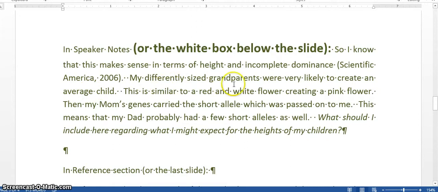My differently sized grandparents were likely to create an average child. This is similar to red and white flower creating a pink flower. Then my parents carried the short allele. My mom did, passed it to me. This means my dad probably had some short alleles too. And then I would finish up with what should I include here regarding the heights of my expected children. So I would say, I think my kids will probably, if I marry someone tall, be more likely to be average. Something like that.